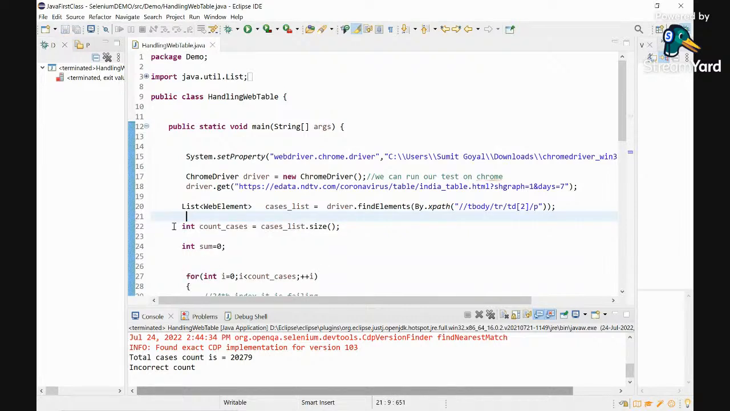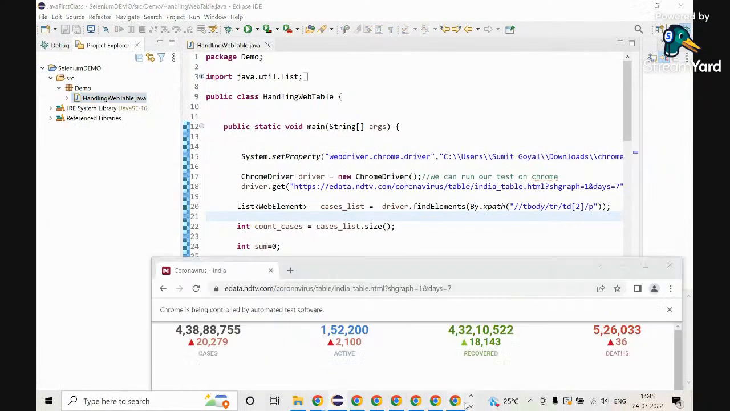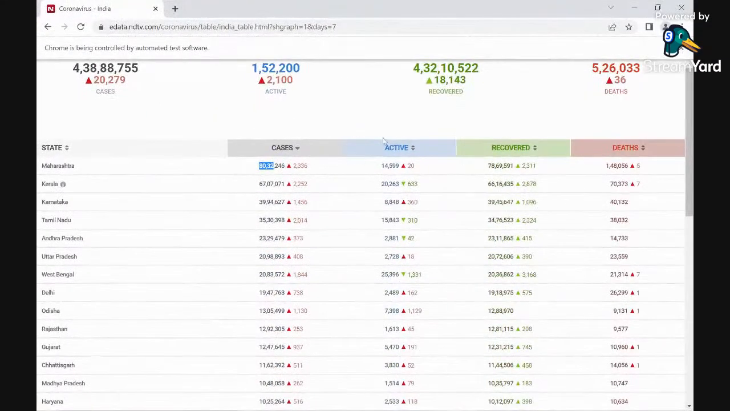Okay. So now we have discussed how we can handle the web table. If you want to practice, you can also practice on this website. Just try to write the XPath for all the numbers like this, one by one. And you need to check whether that count is equal to this particular number or not. You can do it again the same way. Okay, so that will be common.